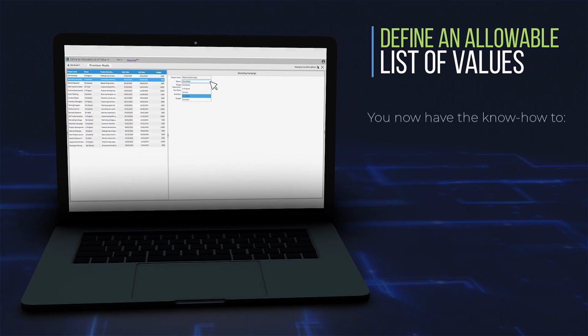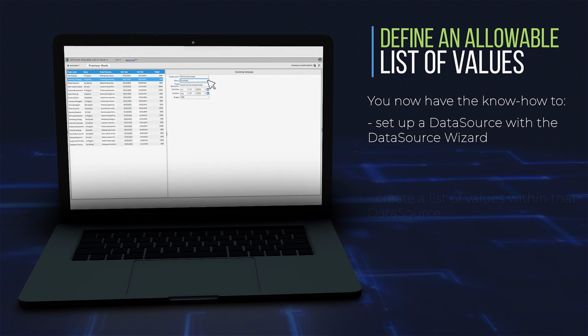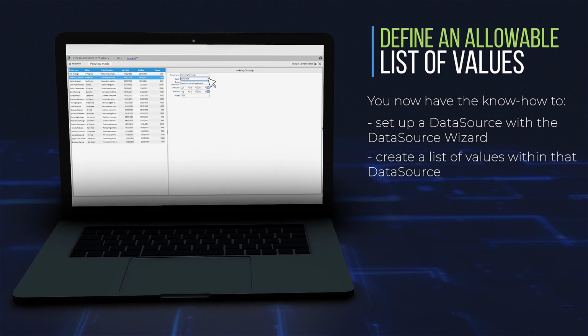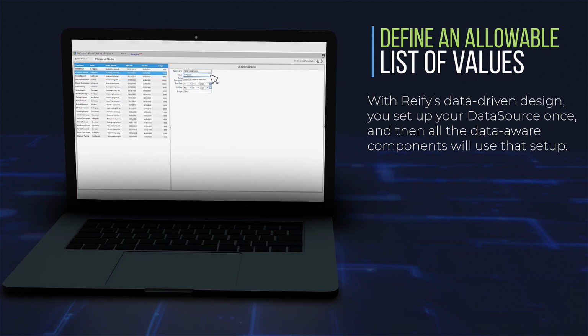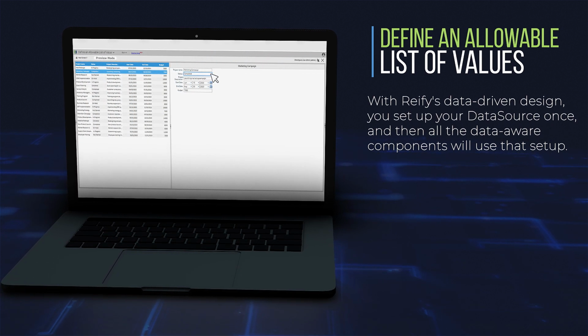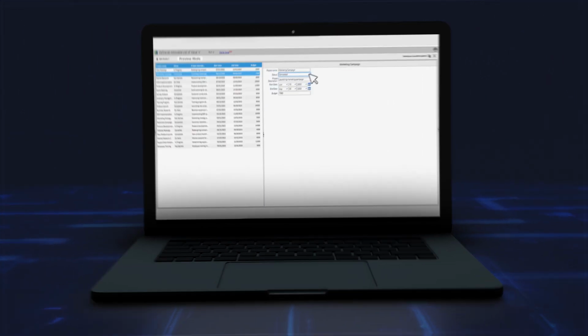Congratulations! You now have the know-how to set up a data source with the DataSource wizard and to create a list of values within that data source. With Reify's data-driven design, you can set up your data source once, and then all the data-aware components will use that setup. Just think of the time you'll save.